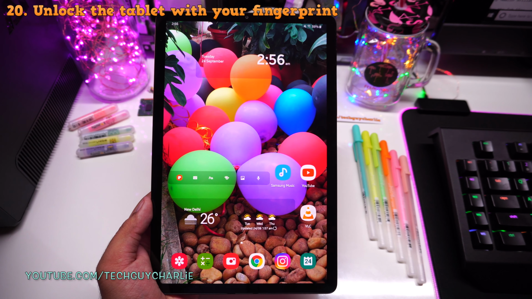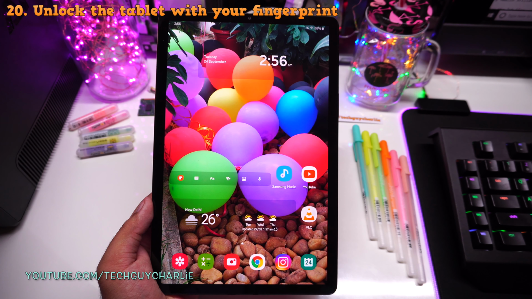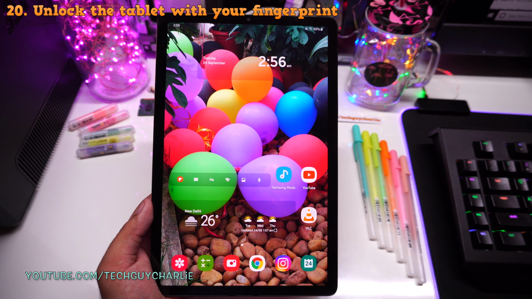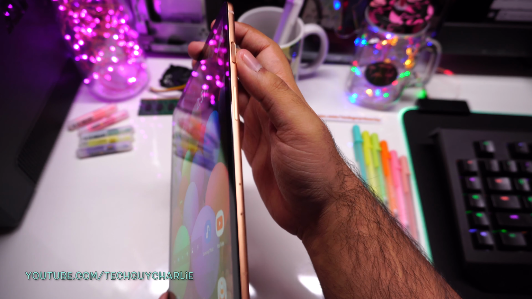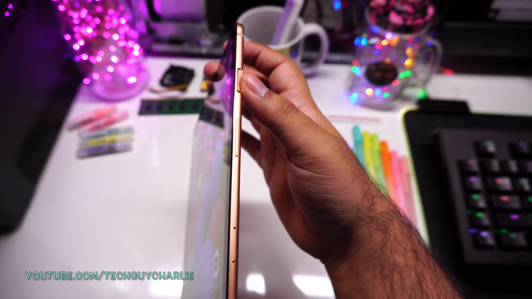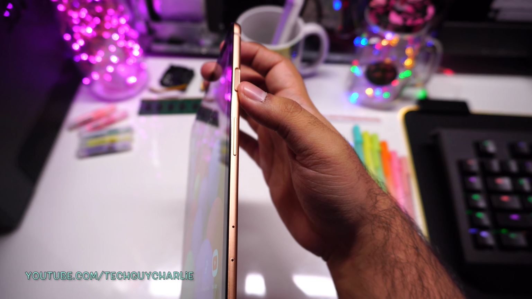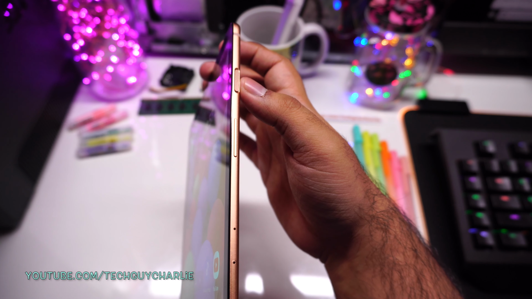Okay, so once you're done setting up your tablet, the final thing you should do is set up the fingerprint scanner and add a pin code to your tablet so that no one can access your stuff. By the way, the Galaxy Tab S5e has the fingerprint scanner at the top right hand side corner. It is the same fingerprint scanner Samsung has used on the Galaxy S10e.